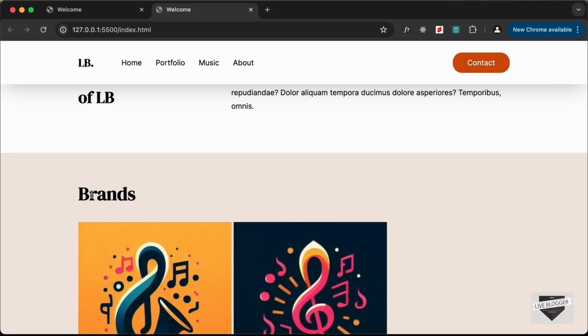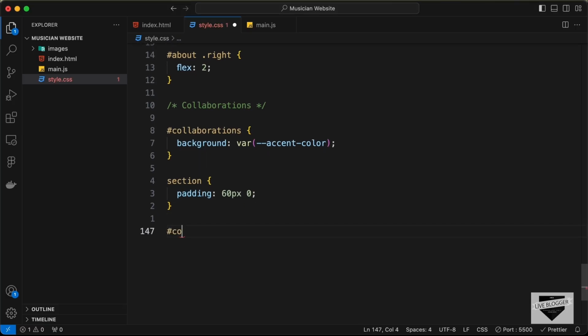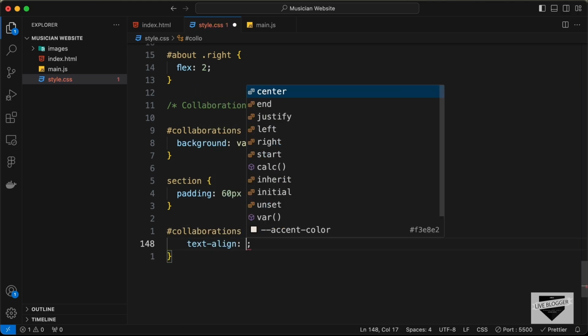Right now we want to bring this heading to the center. So let's type collaborations H2 text align center.